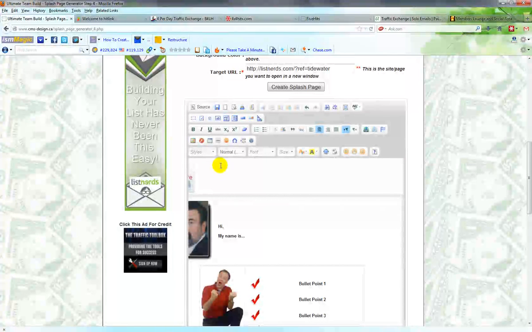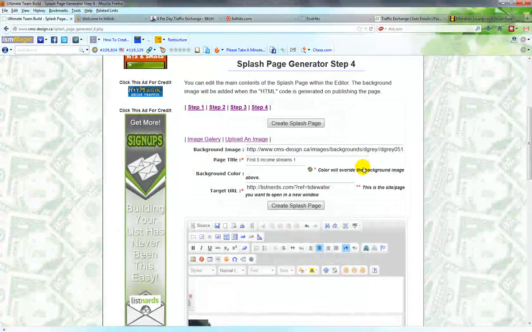This editor is very, very powerful. There's a lot of things that you can do with it. And you can create pages in minutes.